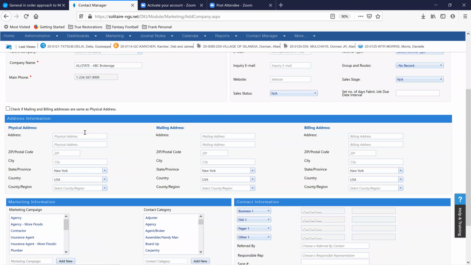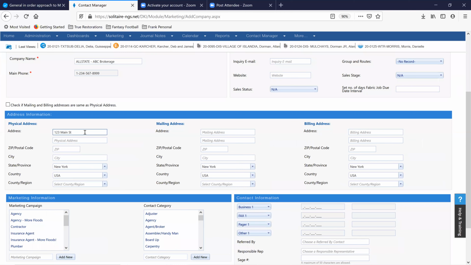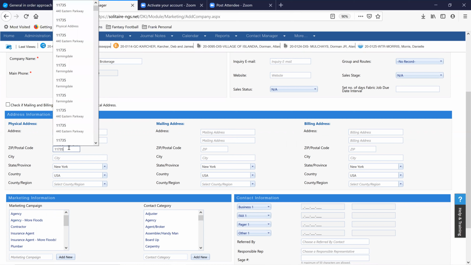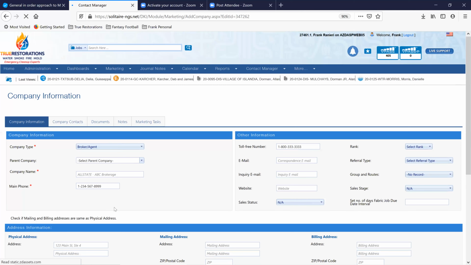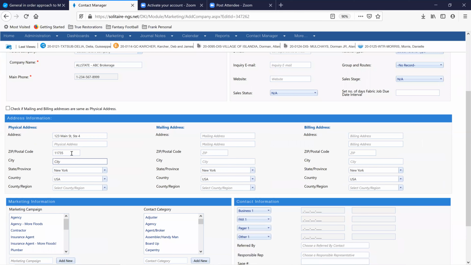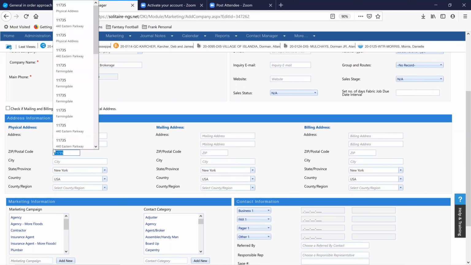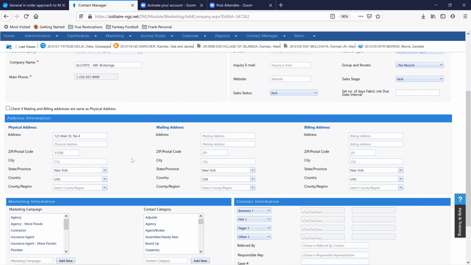At this point, we're going to put in the addresses: 123 Main Street. Let's say it's Suite 4. Once you put in the zip code, it will autofill everything else. Oh, I shouldn't have hit that. It will autofill everything else once you click outside of that box.